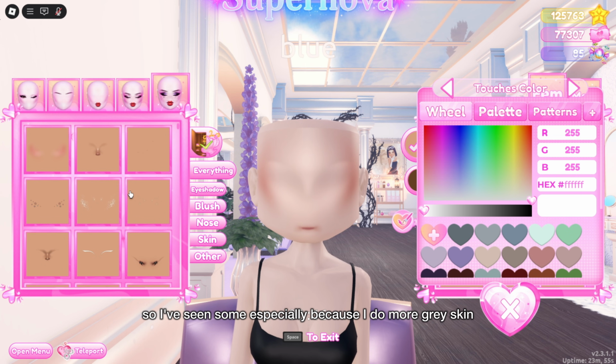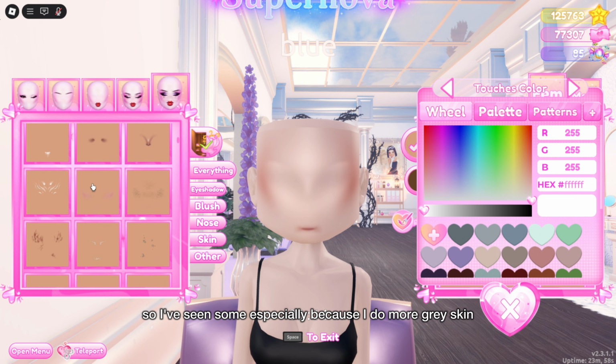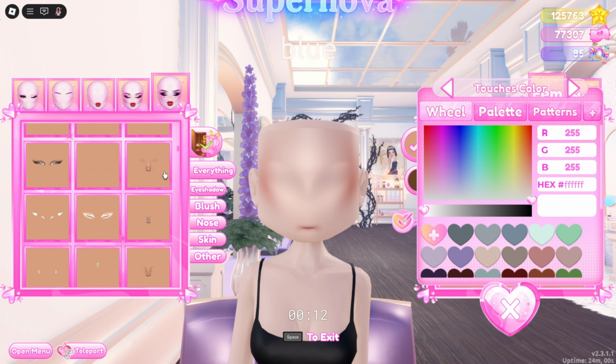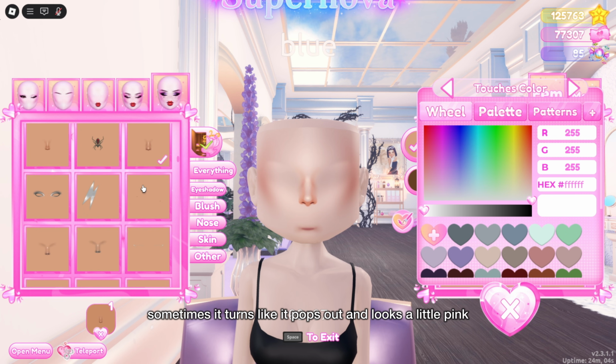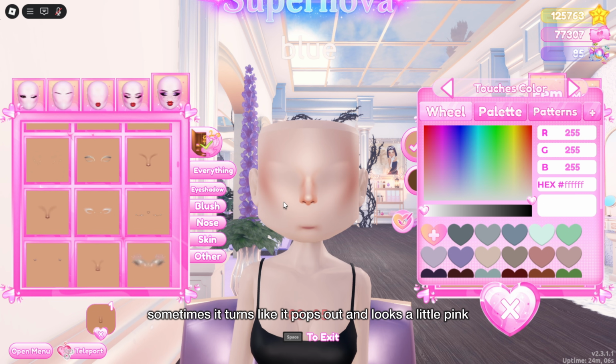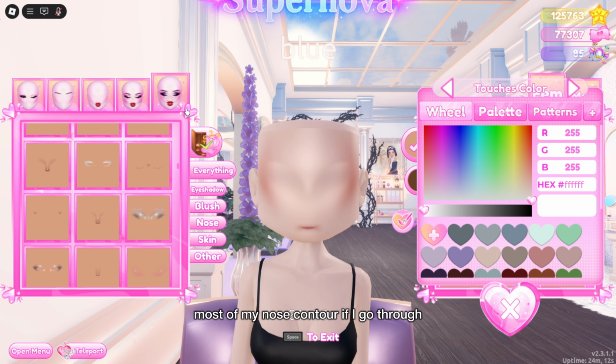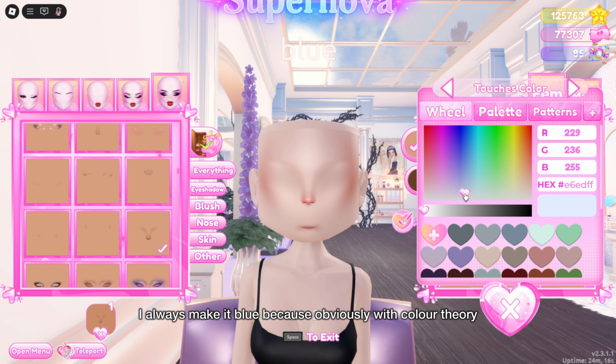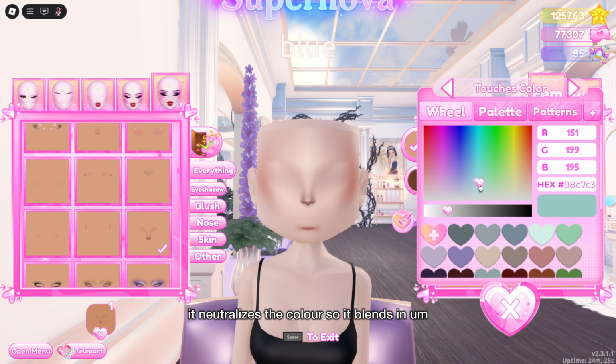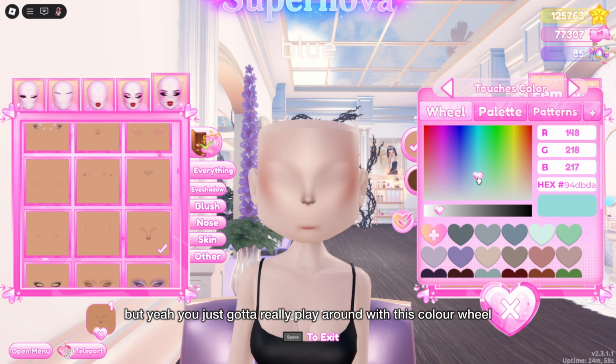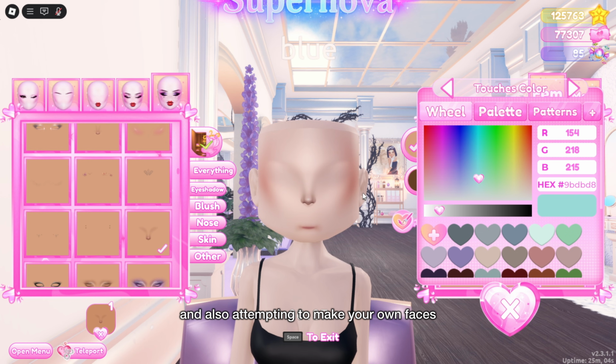Especially because I do more gray skin, if you don't color the nose, sometimes it pops out and looks a little pink and it doesn't blend in well. Most of my nose contour, I always make it blue, because with color theory, it neutralizes the color, so it blends in. But you just gotta really play around with this color wheel and also attempt to make your own faces.